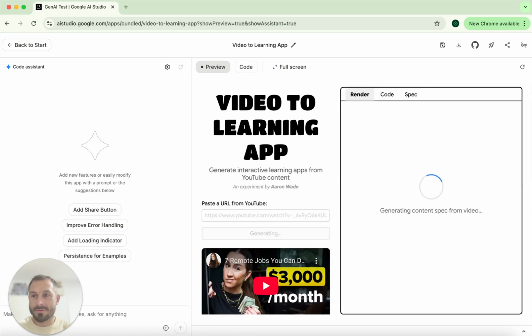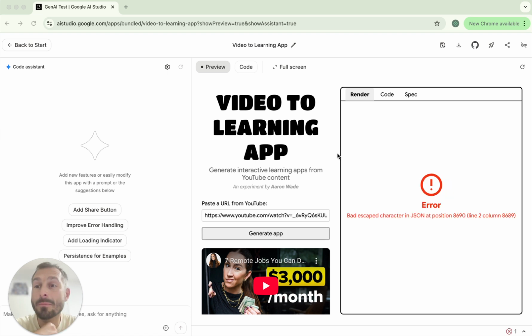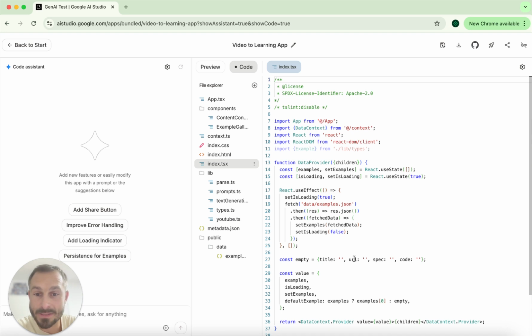Generate app. So it's literally generating a learning app. While this is loading and generating, think about it. You can do all thumbnails in there. You can build applications literally on the fly. Oh, okay, this didn't work. But this is code here. This is a tool, as you can see here. Wouldn't surprise me if it's done with Firebase Studio.